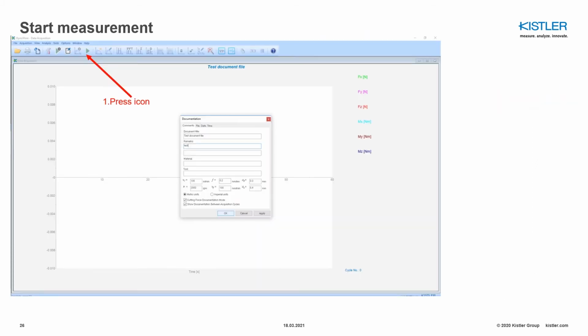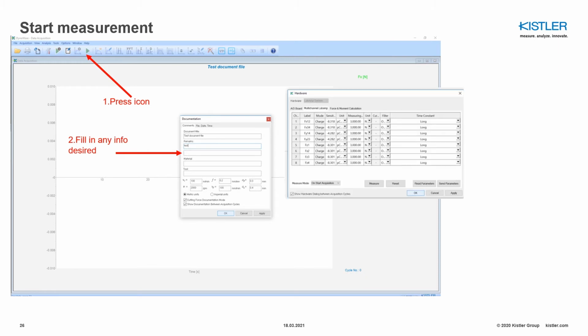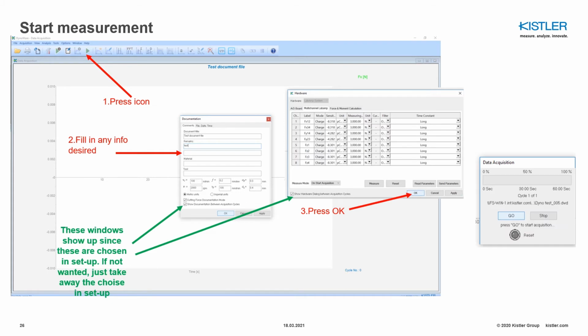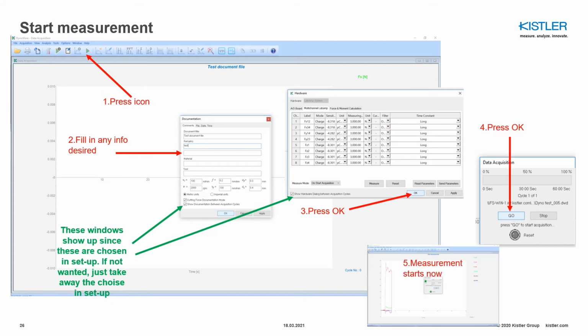Then how to start the measurement. You press this icon, the play button. Since we have chosen this menu to show up, it shows up here again. If you have additional information, you can put it here. It will show up the settings. And as I said before, if you don't want those to show up, you just take out the clicking here. You press OK, and then you press Go. Then you make the measurement.